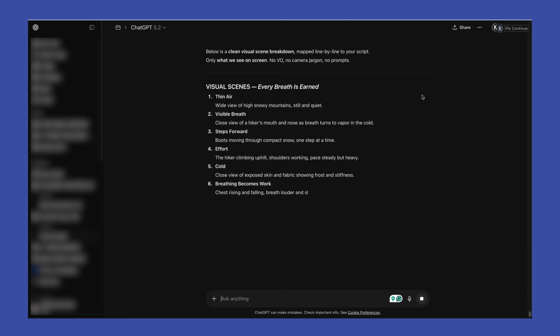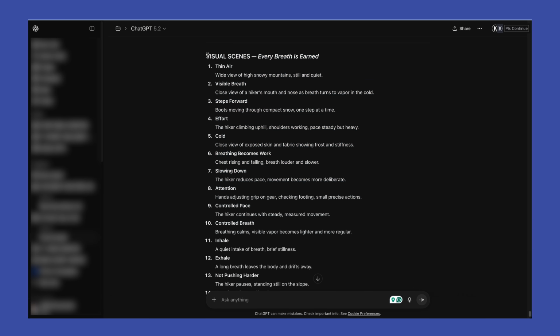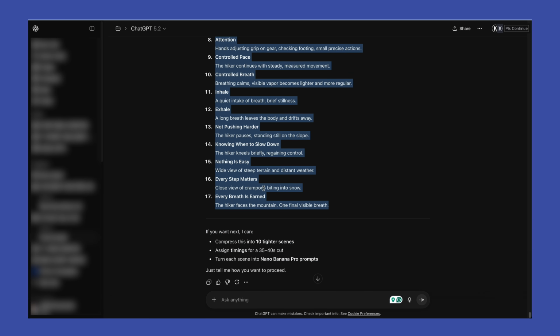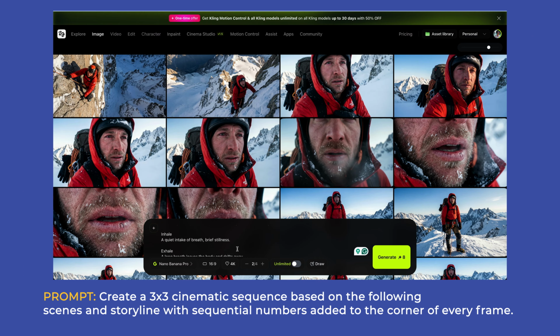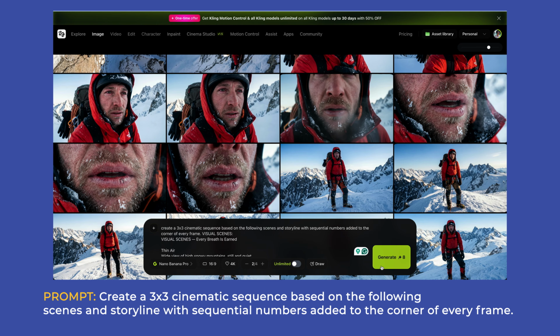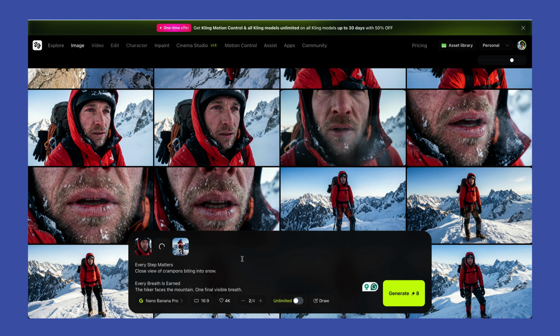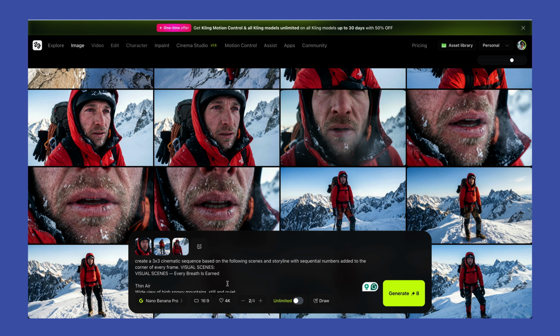Okay guys, now comes a really important trick, one that keeps everything highly consistent and also credit efficient, so listen up. I ask ChatGPT to break my script down into individual visual scenes. I copy those scenes and use a simple prompt inside Nano Banana Pro. Create a 3x3 cinematic sequence based on the following scenes and storyline, with sequential numbers added to the corner of every frame. I paste in the scenes prepared by ChatGPT and upload my character reference image.